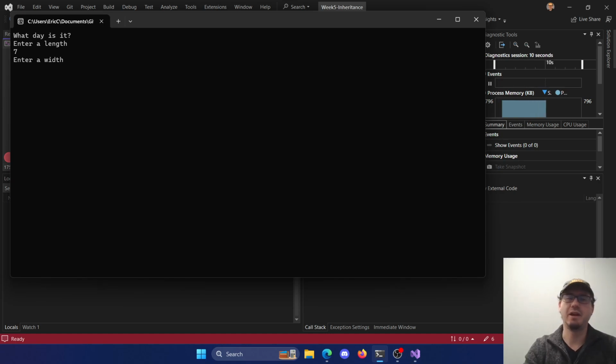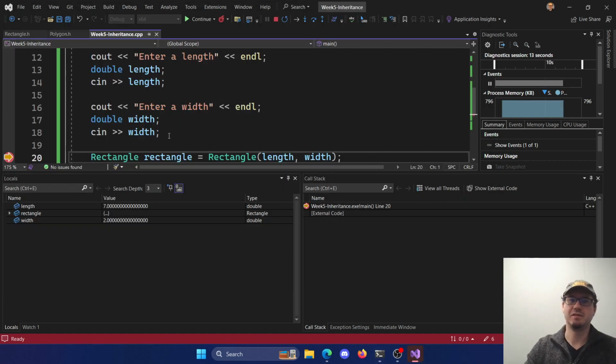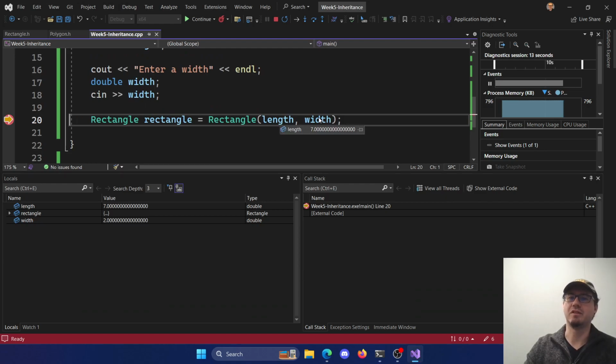And how wide is our rectangle? 2. All right. Now it paused. It said, okay, I'm about to call this constructor. So I got 7 and I got 2. So let's step into our code, not step over, because I want to see what's happening.